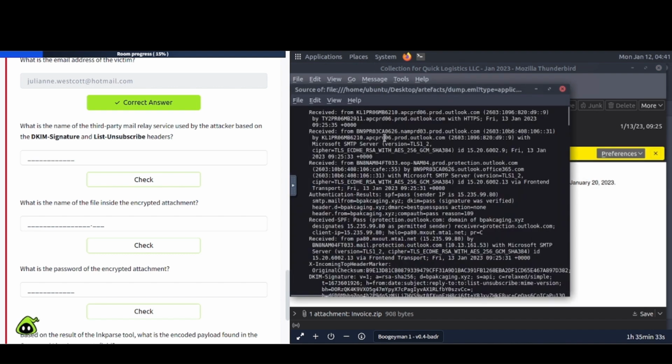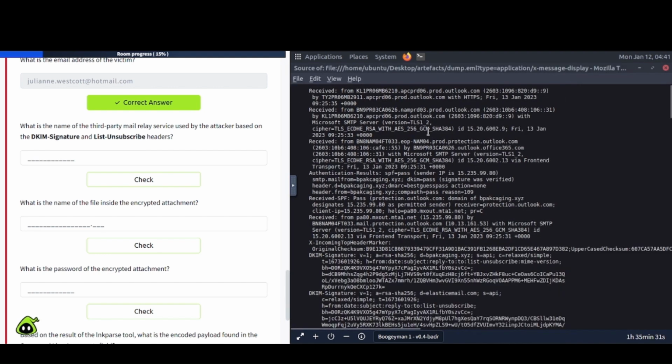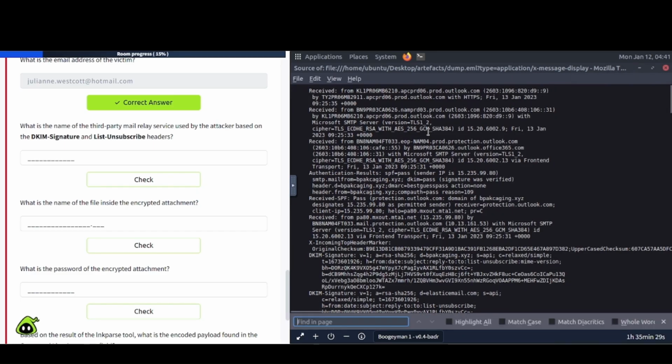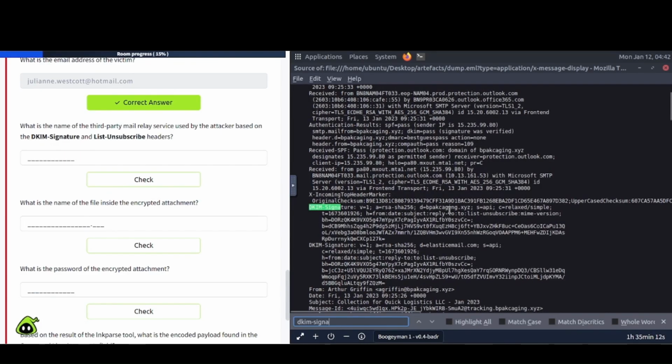Yeah. All right, so while this is open, you can hit Control F to search around in here. So let's type in DKIM. Okay, DKIM-Signature, and there we go. All right, so it looks like it's coming from this here. So I'm wondering if this is the part they're looking for.